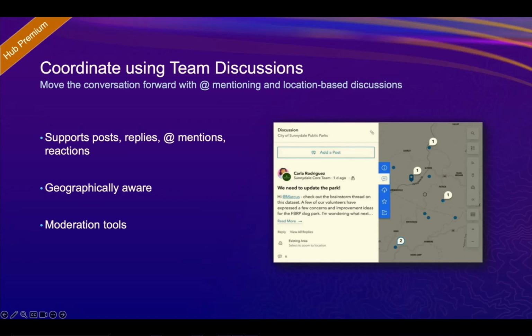And finally, we're releasing more tools to keep conversations constructive and on topic. Upcoming moderation features include block word lists and auto-hiding abusive posts.